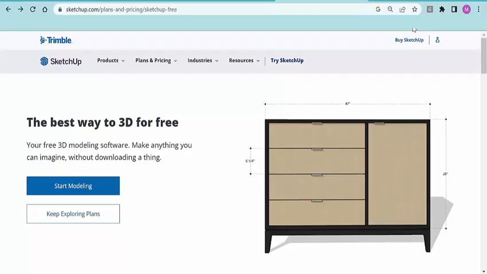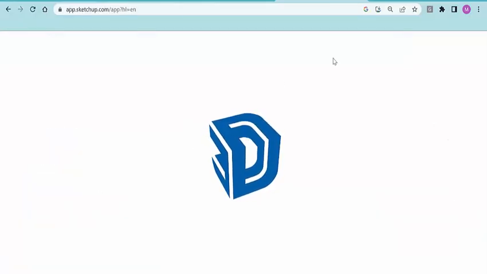To get started, you need to type in Google SketchUp onto Google and it will take you to this page. You then need to click on Start Modeling and it will ask you then to sign in either using your email or Gmail account.